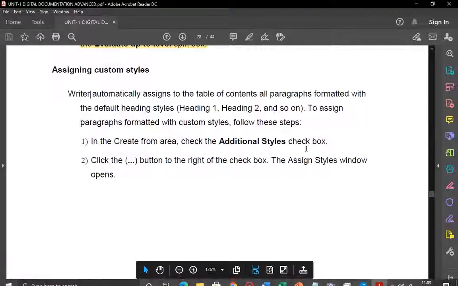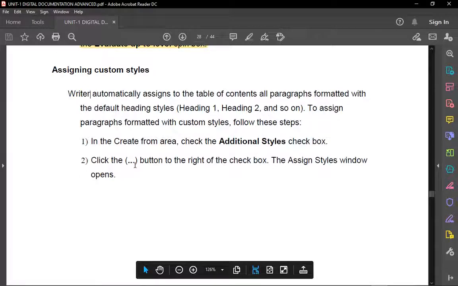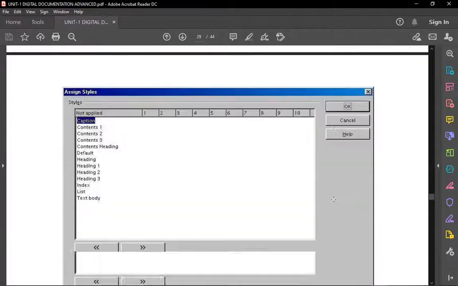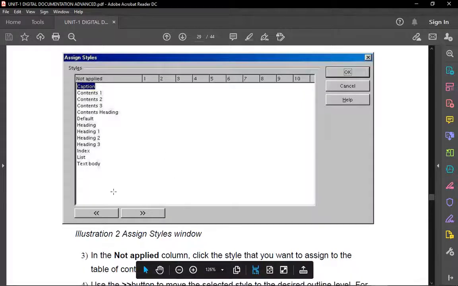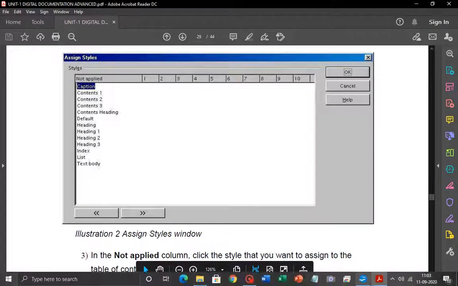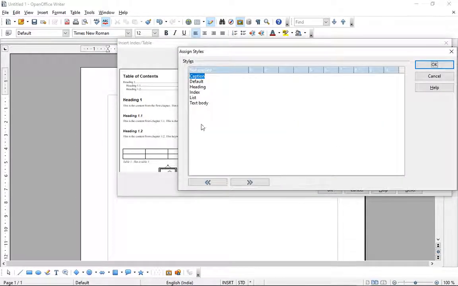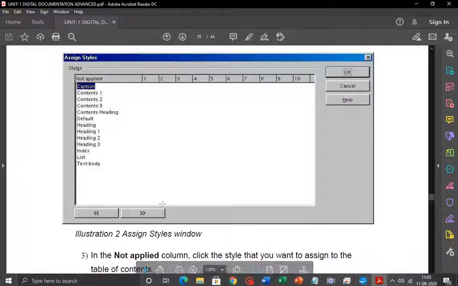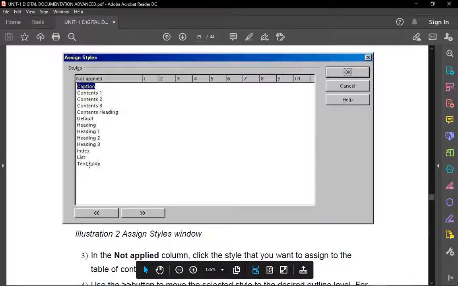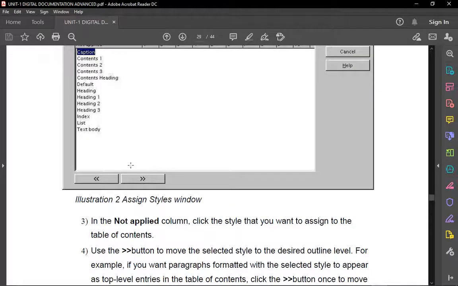Then click the 3-dot button to the right of the checkbox. The assign styles window opens, so it will look like this. When you click on that button, you will get another dialog box which looks like this. In our document we have only this much. So assign styles will be this much. Then next, they have more than that: default heading 1, heading 2, heading 3, etc.